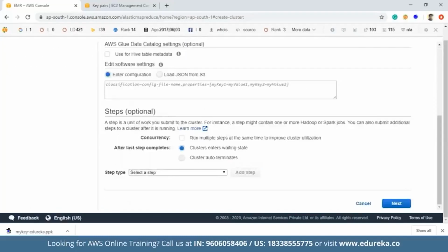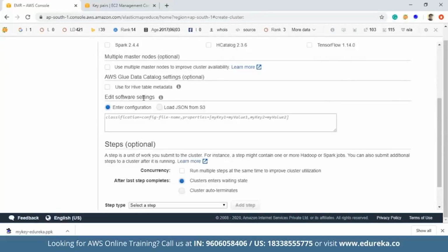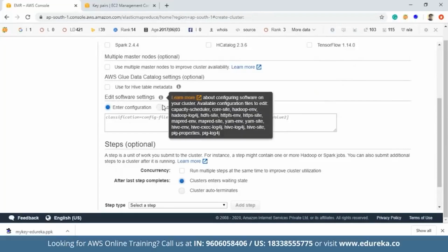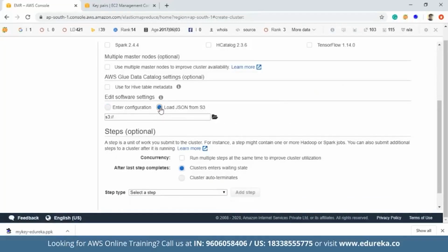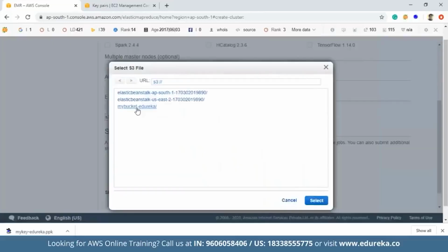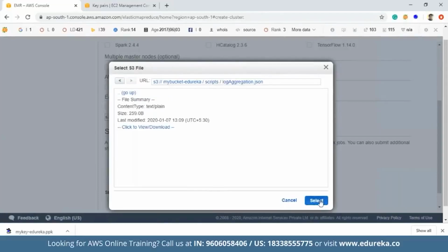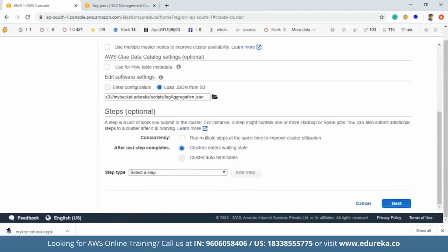Yeah, so in this section, edit software settings, you have to click on the JSON, load JSON from S3. If you remember, we had one JSON file which we uploaded in the scripts folder of the S3 bucket. So we just have to navigate to that and select that file. You have to select your bucket here, go to the scripts folder and select this log aggregation.json file. So you just have to select this here and click on next here.